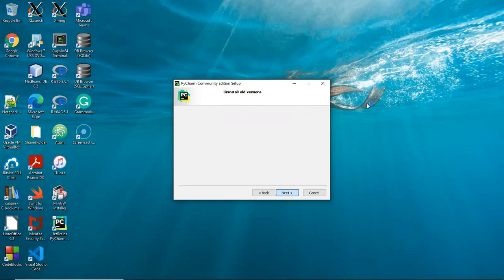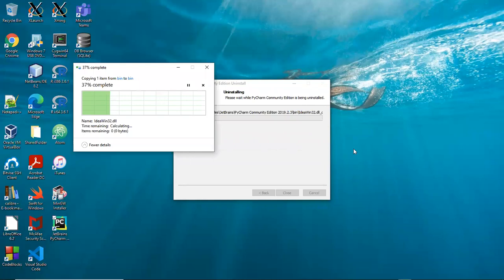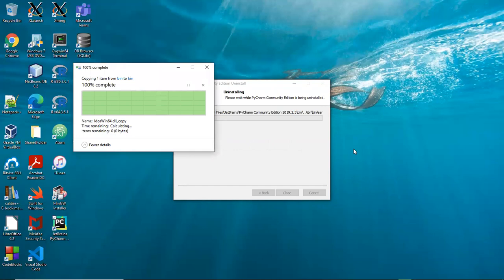Sometimes it says PyCharm Community. I don't want to delete this one, delete PyCharm Community. Because some of the executable files I don't need, so I could delete it. Yeah, go ahead, delete it, and then if I just click uninstall, it's going to uninstall the previous version first. Then it's going to install the newer version.